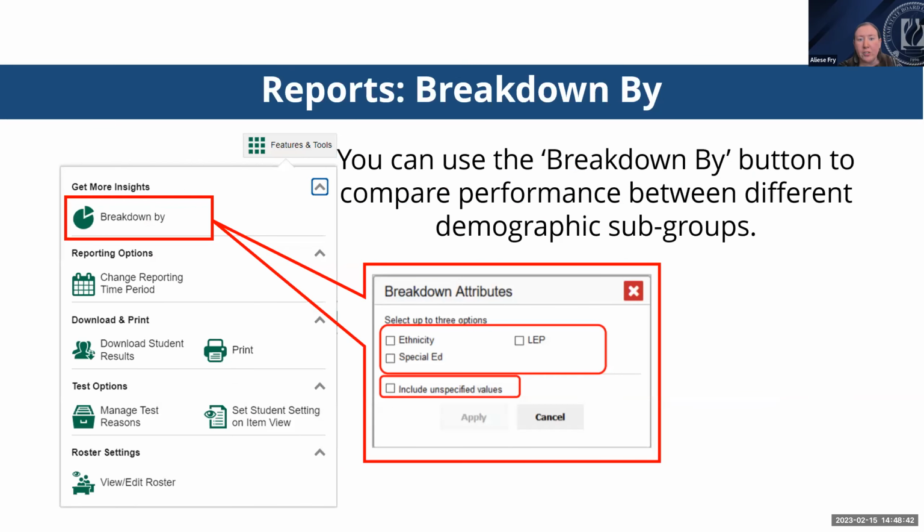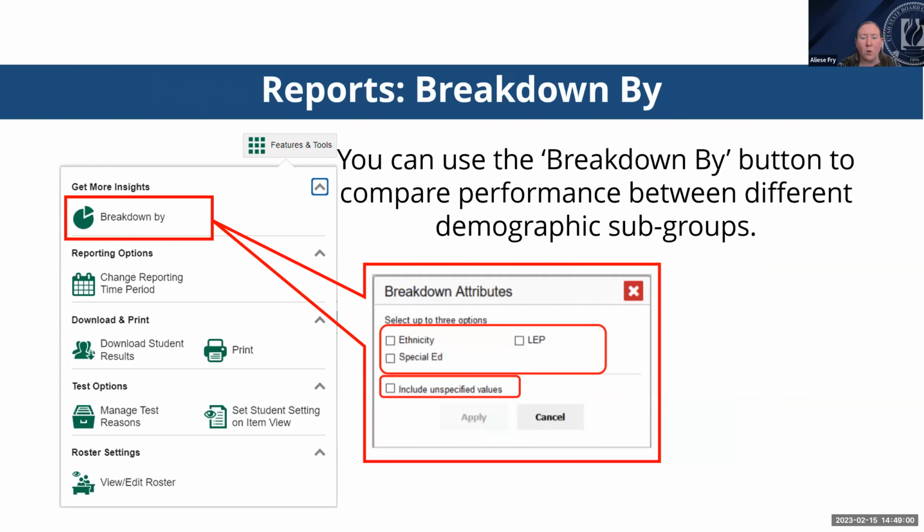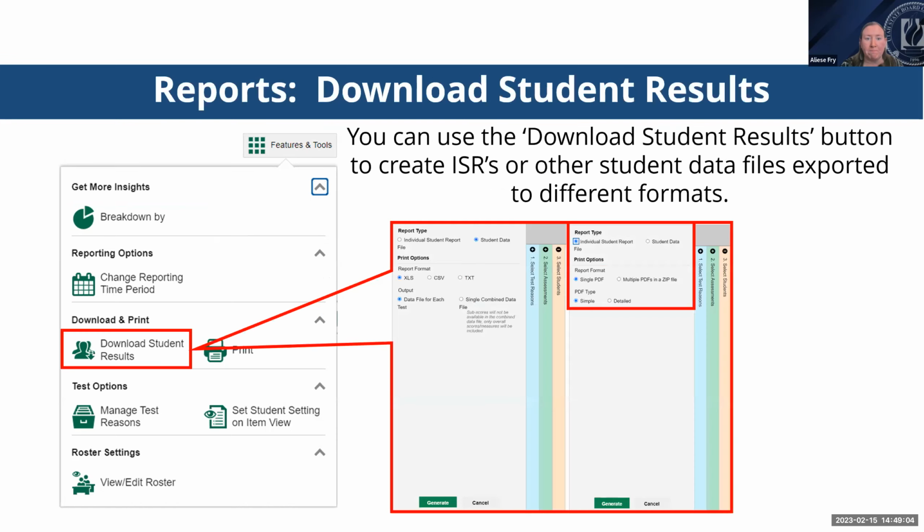One of the other features included in the features and tools waffle menu is the breakdown by button. This allows you to compare performance by subgroups that are represented. You can make your selections and then move down to the download student results to export that information in either PDF, zip, or CSV files, and those go to your secure inbox when they're ready.